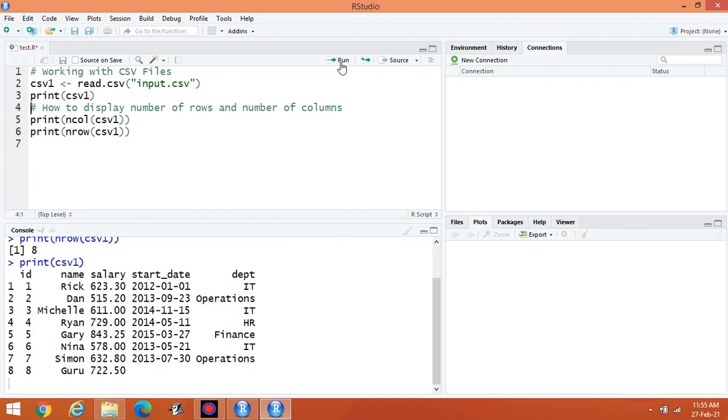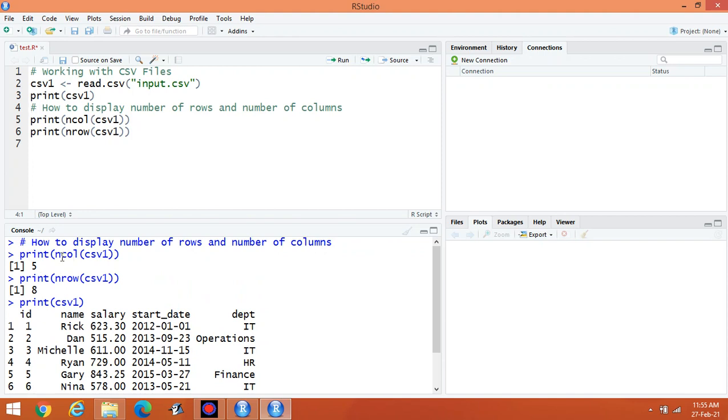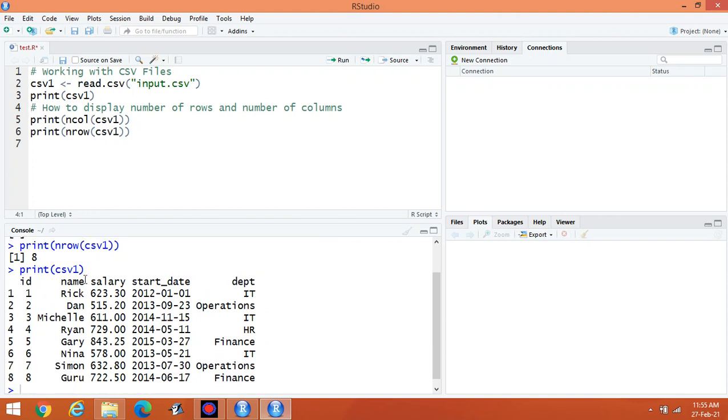Let's check the data. This one is the data. Number of columns, 5 columns are there. First, second, third, fourth, and fifth, and 8 rows are there. You can write here like this, paste, then in double quotes, number of columns. You can write like this. Okay, one more bracket is required.